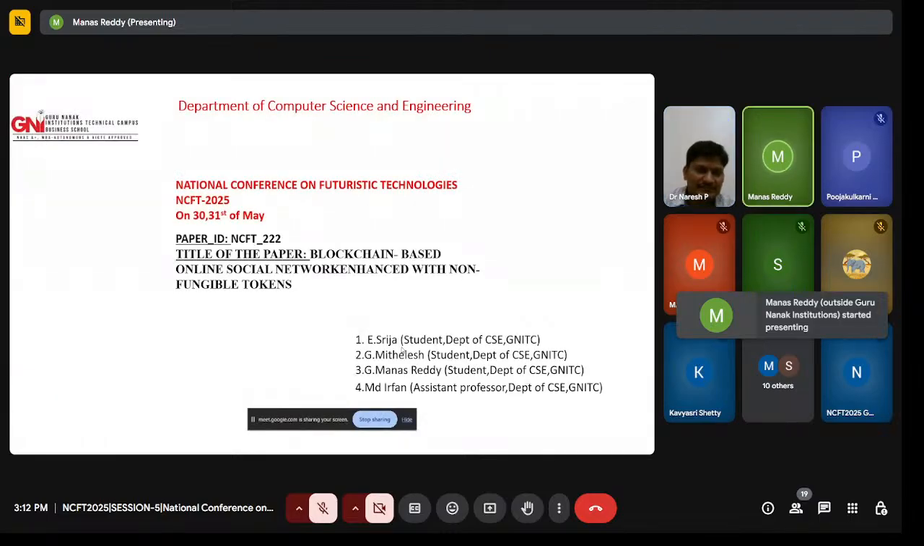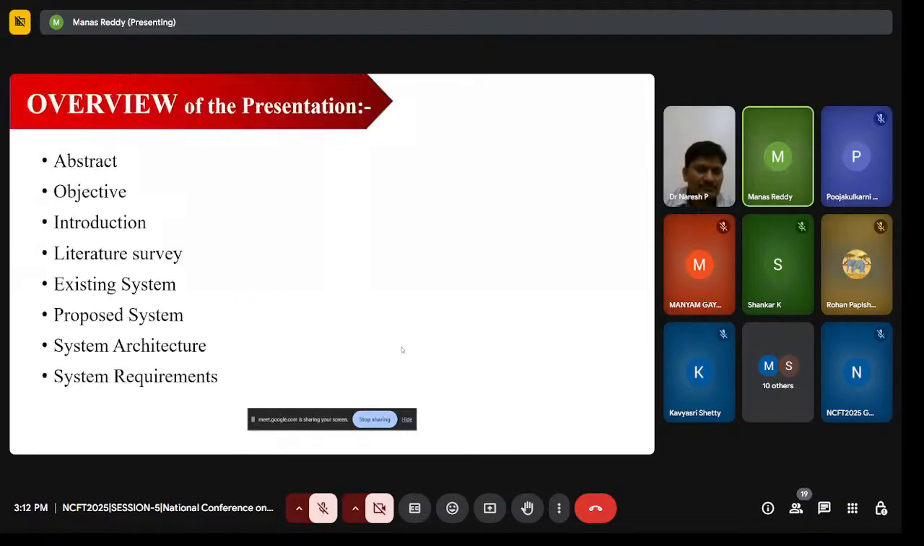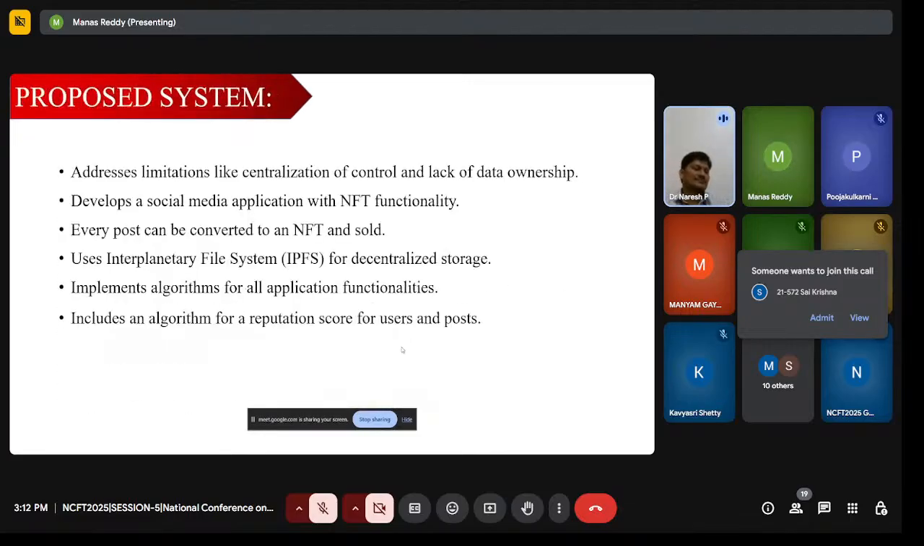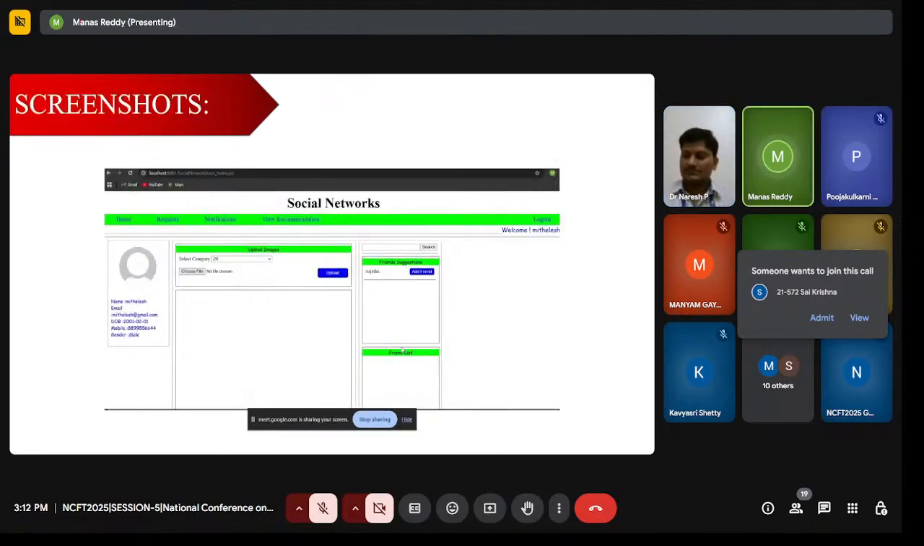Now it's fine. So our project name is blockchain-based online social network enhanced with non-fungible tokens. My teammates are Srija, Mithilesh, and Manas, under the guidance of Mohammad Irfan sir, assistant professor of CSC. Can you go for the implementation part and then results? These two are important.